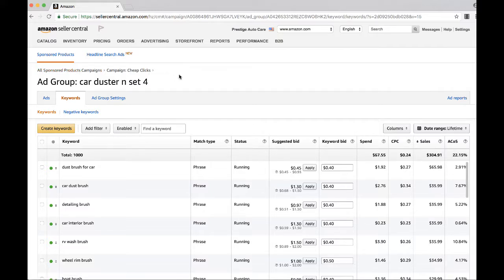So the last thing I want to show you is what we talked about with these search term campaigns. So to get your search term campaigns, you're going to go over here to the reports tab, and you're going to go to advertising reports.